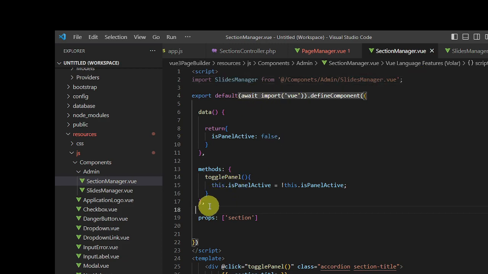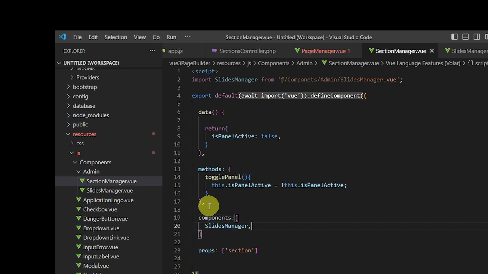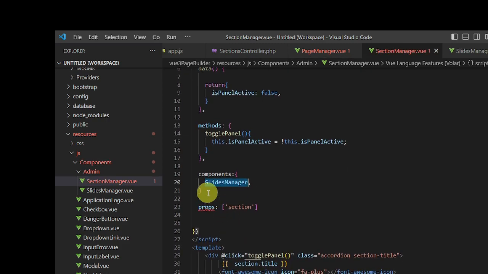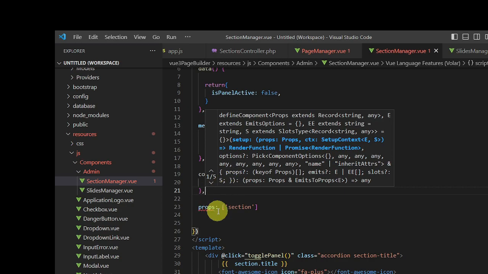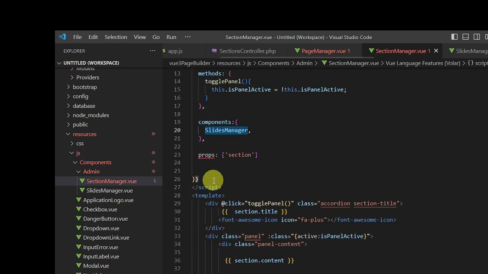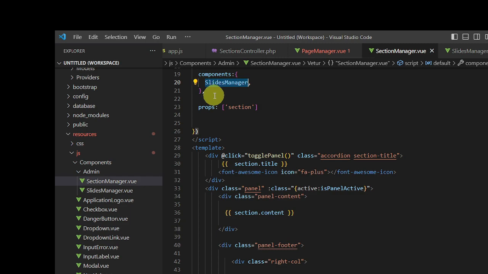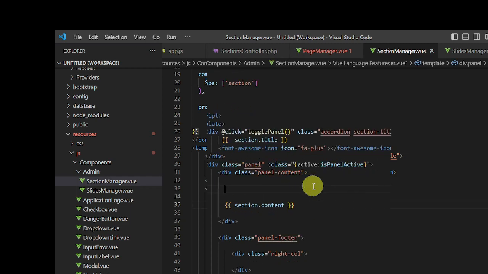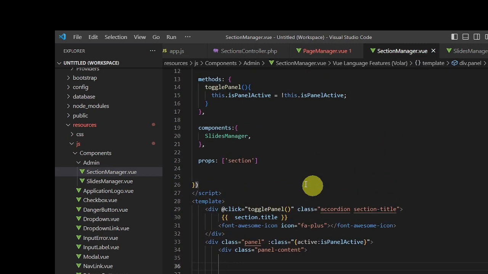All right, so we're going to need the components object here, components, and let's go ahead and register the slides manager. We're going to need a comma here. Now let's go ahead and render the slides manager. All right, now that we've registered the slides manager, let's go ahead and render it, but we only want to render it for sections whose content type is slides.